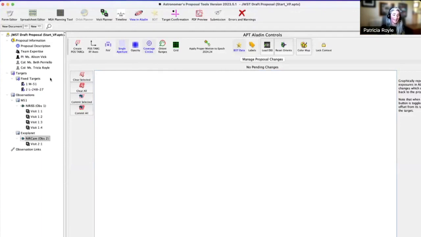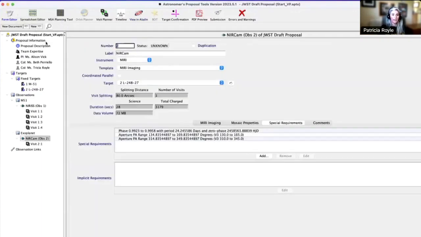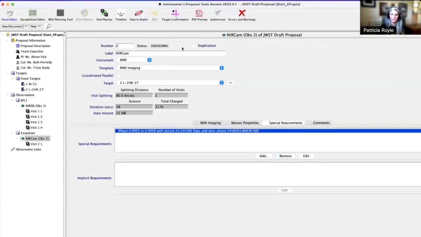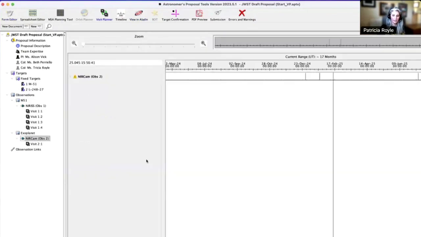And I'm going to update that target to now use this pointing instead of the previous pointing. And that now means I don't need that V3PA special requirement. I can go back here, happily remove these orient ranges, go back into my visit planner, update display is ready to go. I can click on it. And hopefully we'll get better scheduling now that we don't have any V3PAs attached.